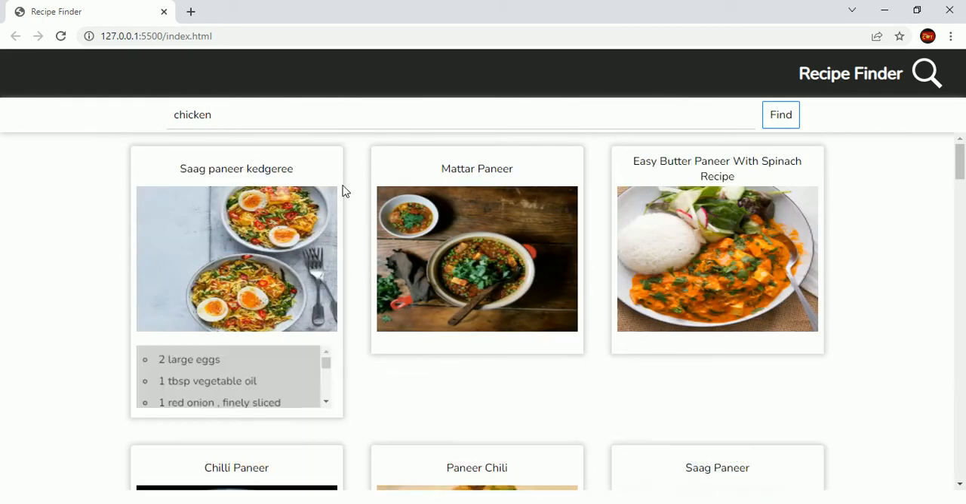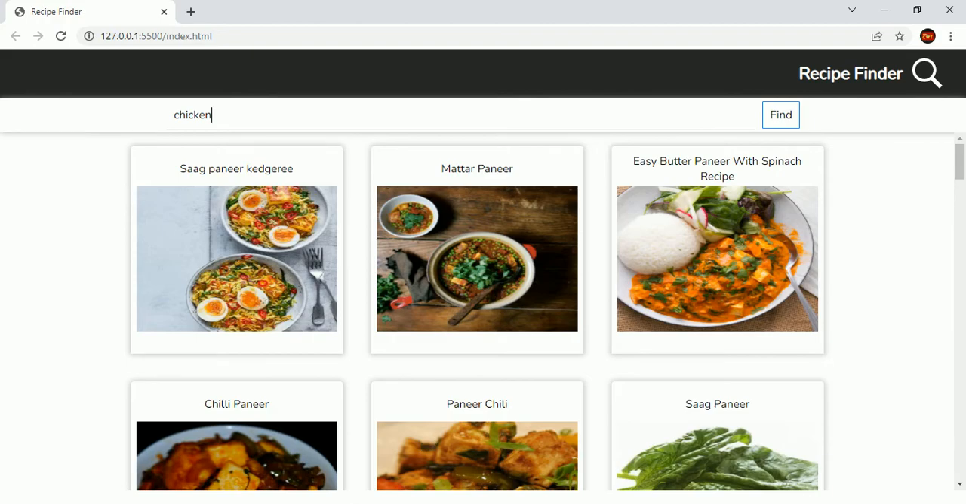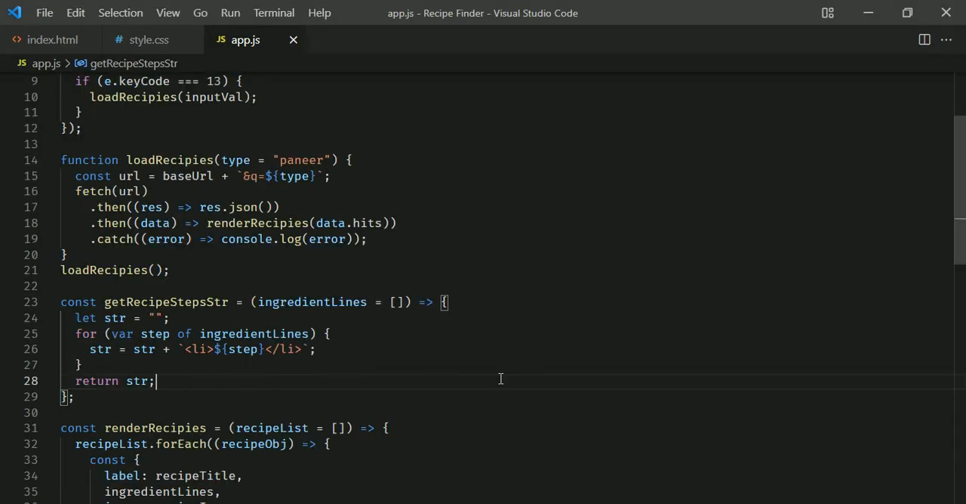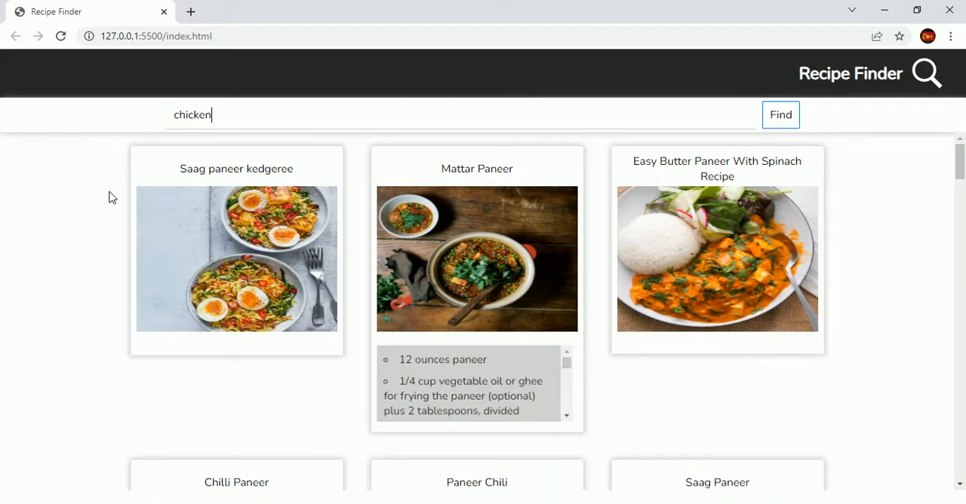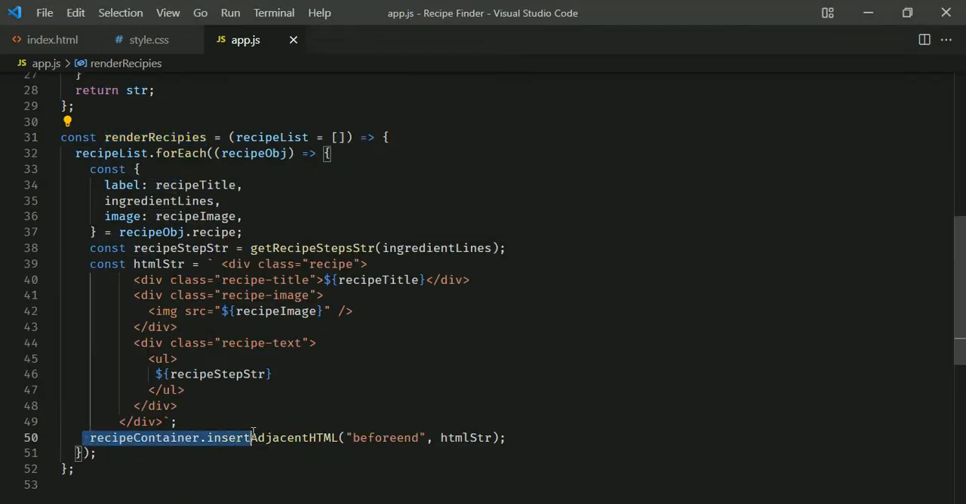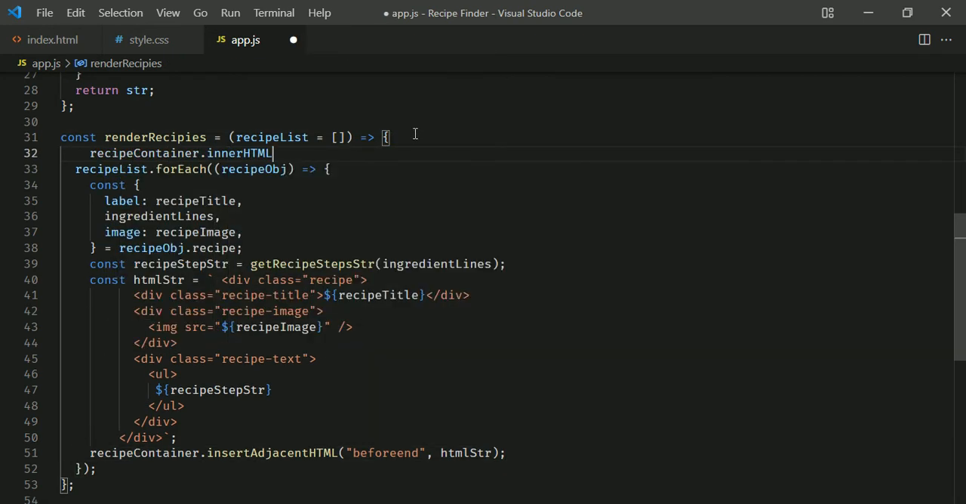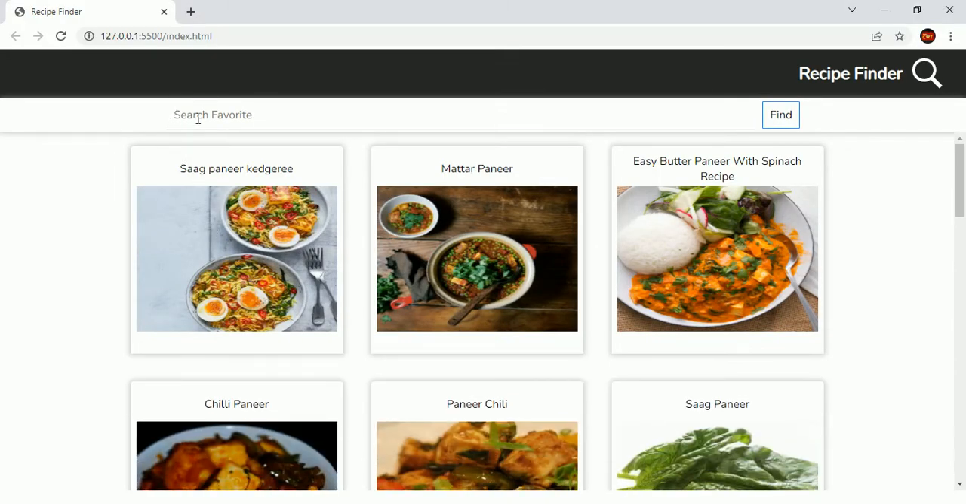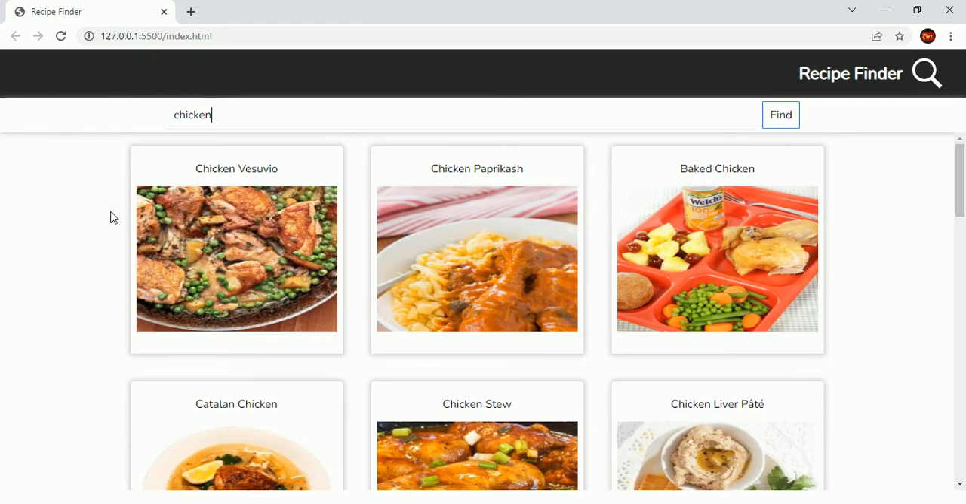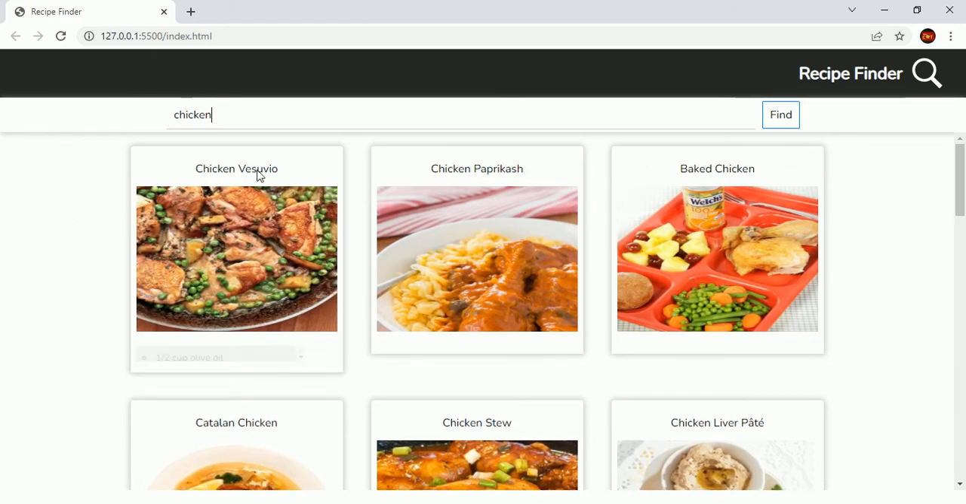But we have to clear these paneer items which were added on page load. Whenever we make a call to load recipes, we need to clear the recipes that we already rendered on the UI. We need to clear this recipe container's items. So simply make recipe container dot inner HTML equal to empty. Now let's search for chicken again and press enter. Now we have cleared all the paneer recipes and loaded the chicken recipes.